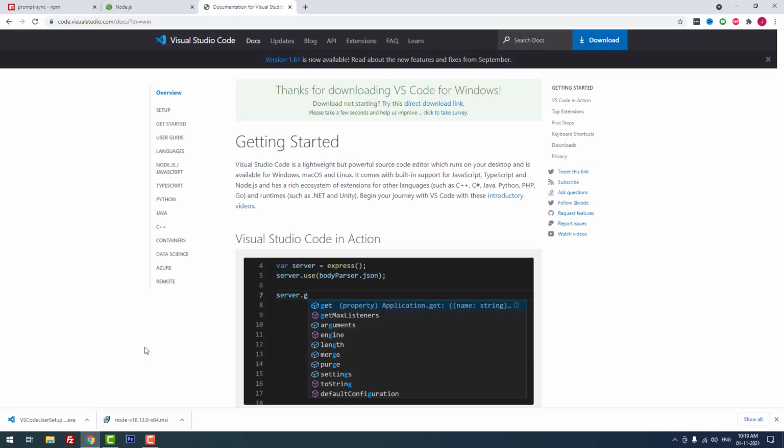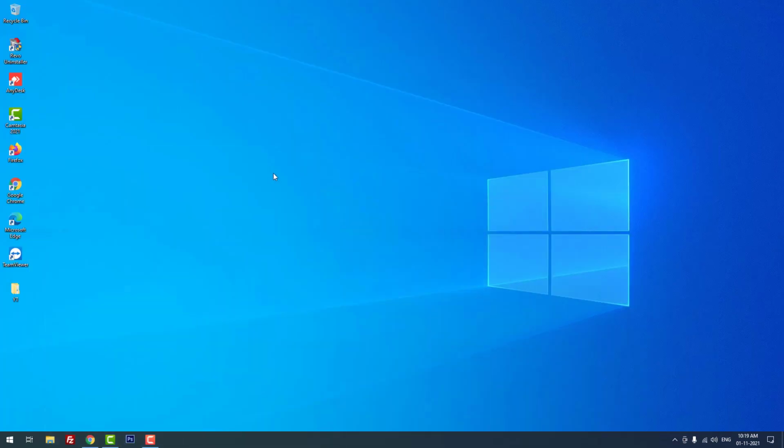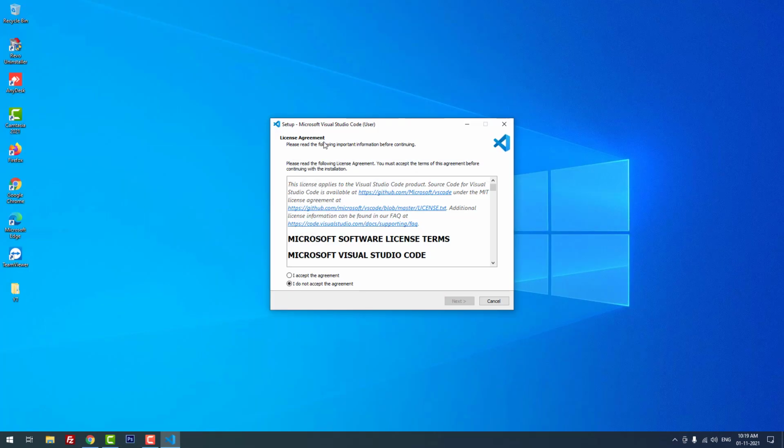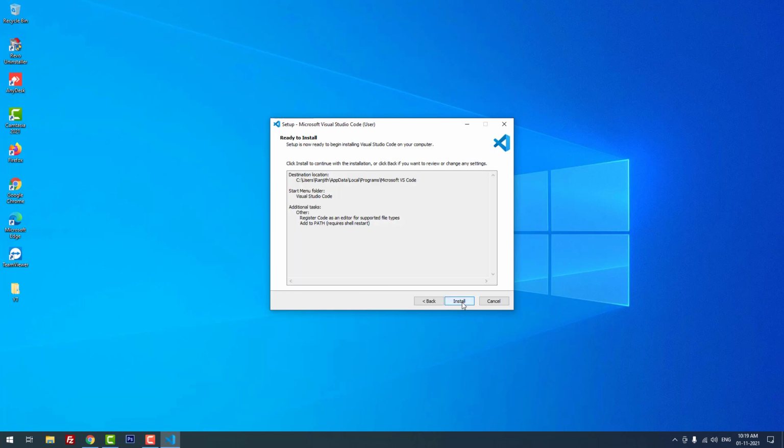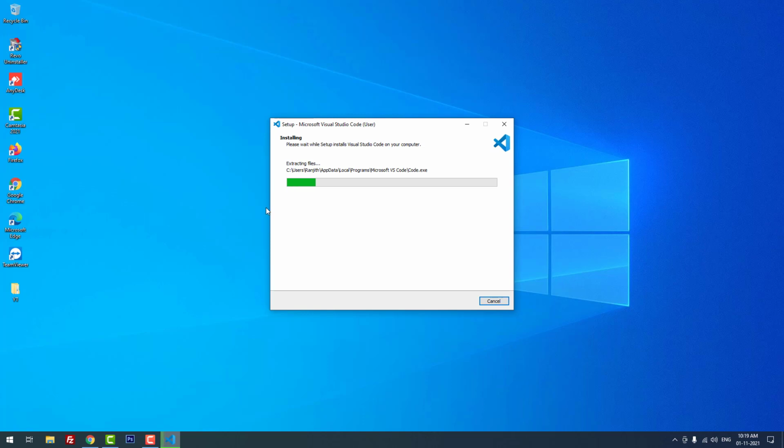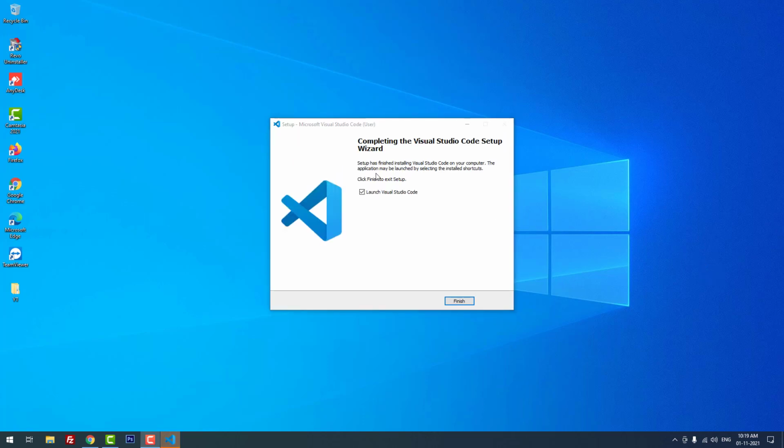Now let me install Visual Studio Code. Accept the agreement, then click next. Again and again, you don't have to change anything. Finally, click the install button. Visual Studio Code is successfully installed.